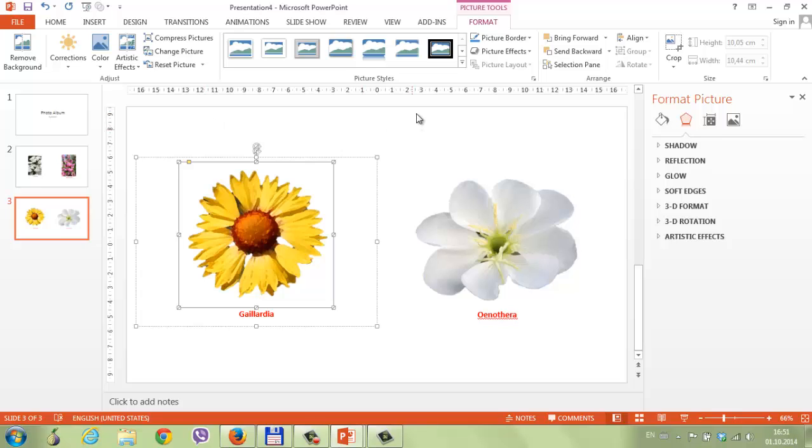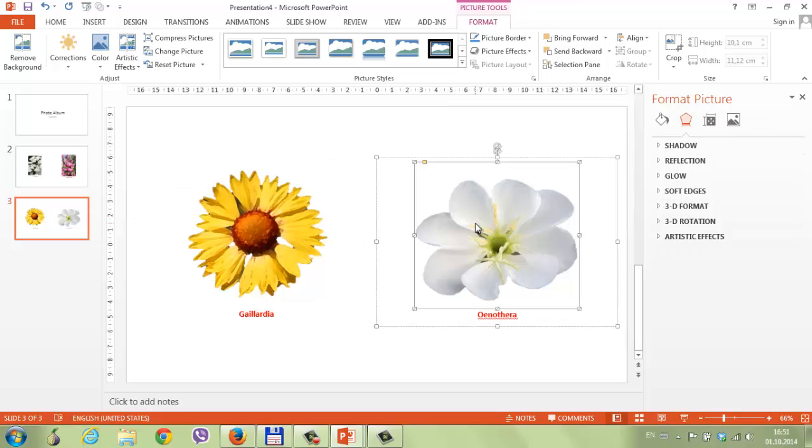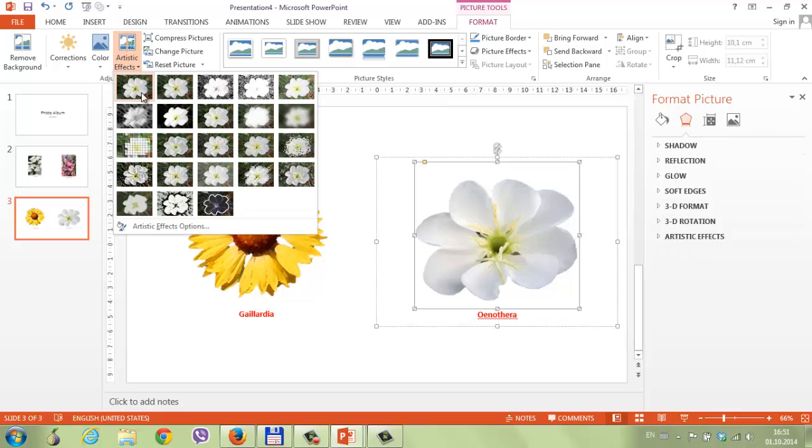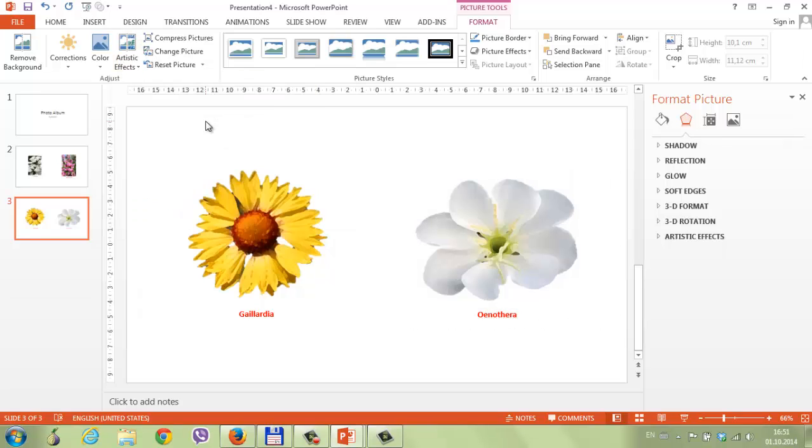Repeat these steps again for the next photo. So artistic effects again, and paintbrush. Right, this is what we had, paintbrush.